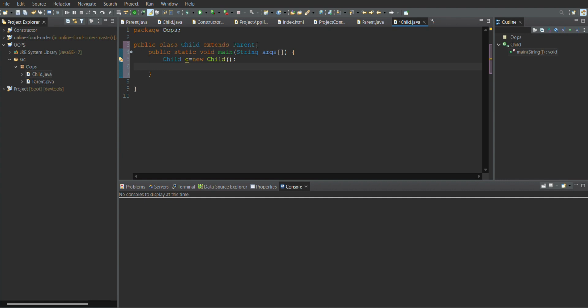I have made a C object for the child. But the thing is, if I just hit C dot, you can see I have C dot show. It comes from the parent, through the extends keyword. If I just click over here, I'll be getting C dot show.